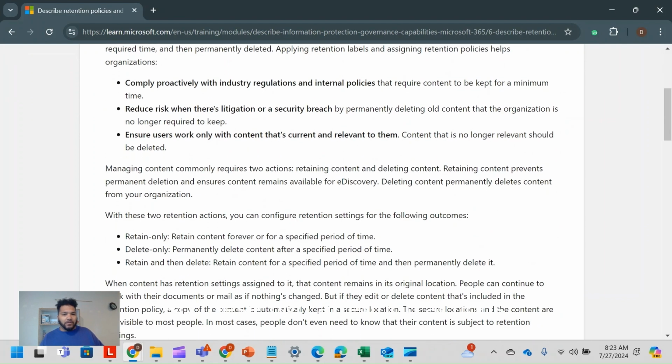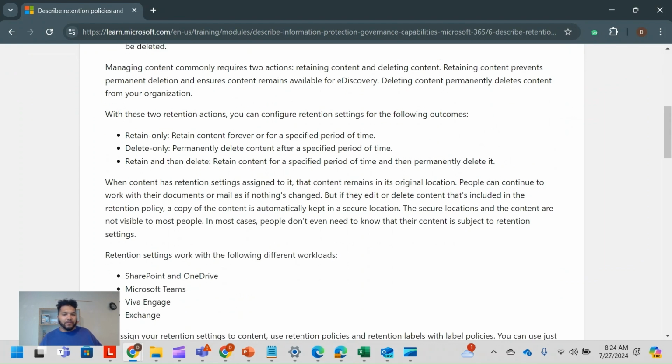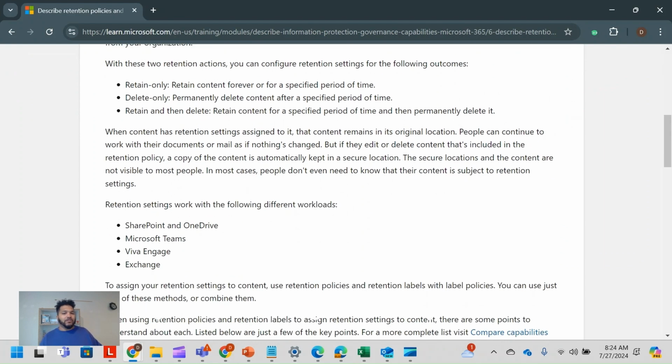So, with these two retention actions, you can configure retention settings for the following outcomes: retain, delete, or retain then delete. When content has retention settings assigned to it, the content remains in its original location. You can continue to work with documents as if nothing's changed, etc. The workloads that you can do retention on are SharePoint, OneDrive, Teams, Viva, and Exchange.